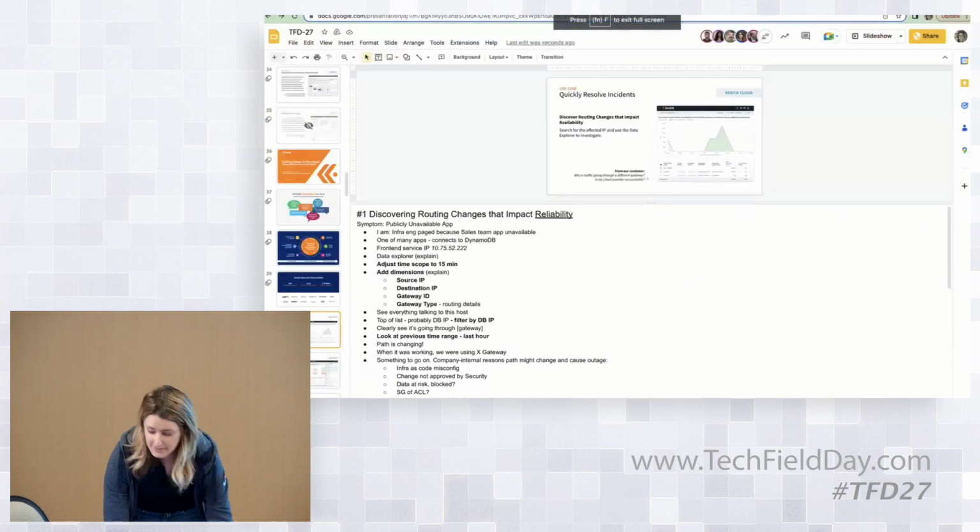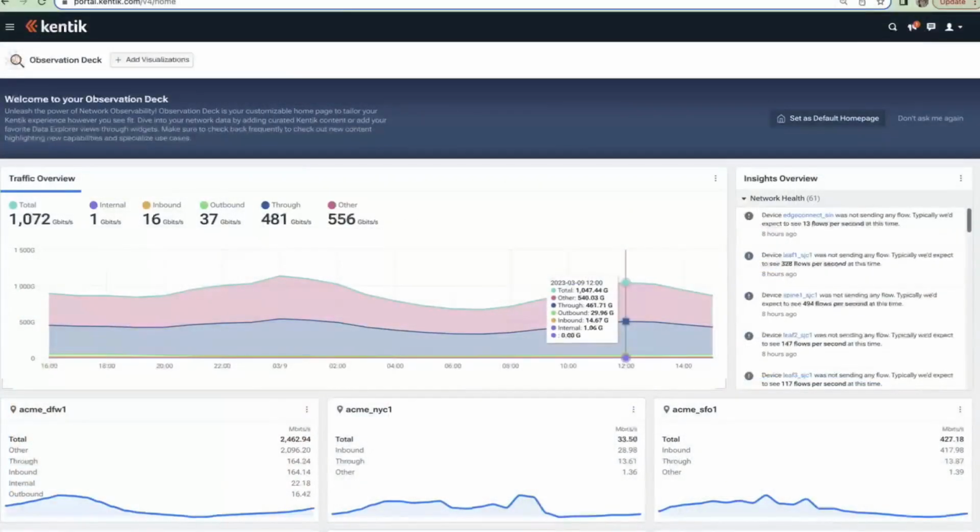So I am an infrastructure engineer. And I was paged because the sales team's app is unavailable. And this is one of many, many apps that I manage. I see myself as an internal service provider, and I have a bunch of different development teams who are pinging me, sending me tickets when things go wrong.